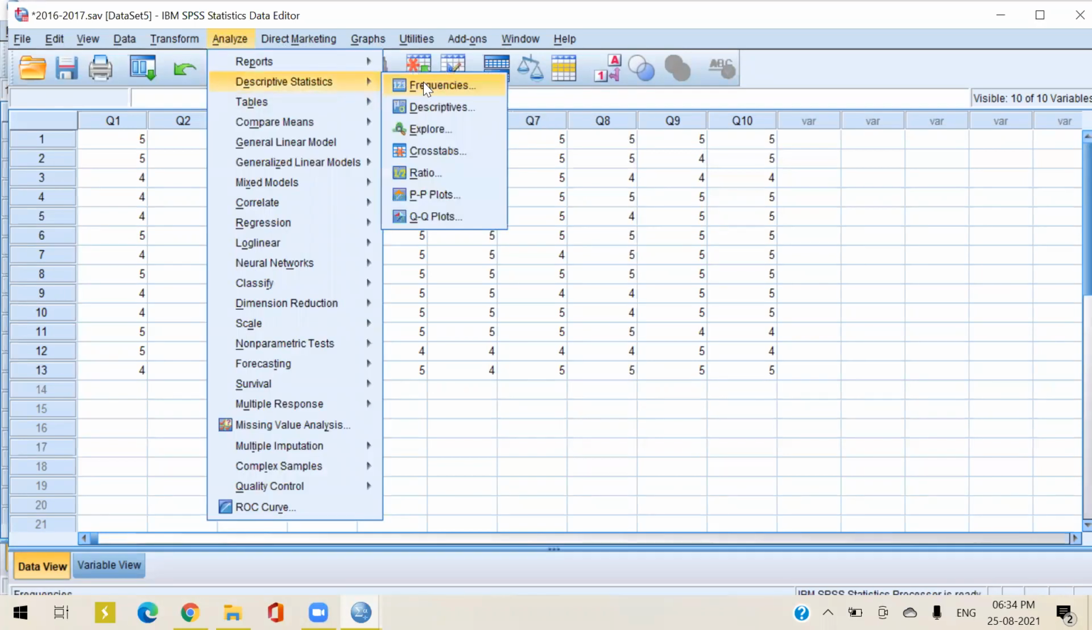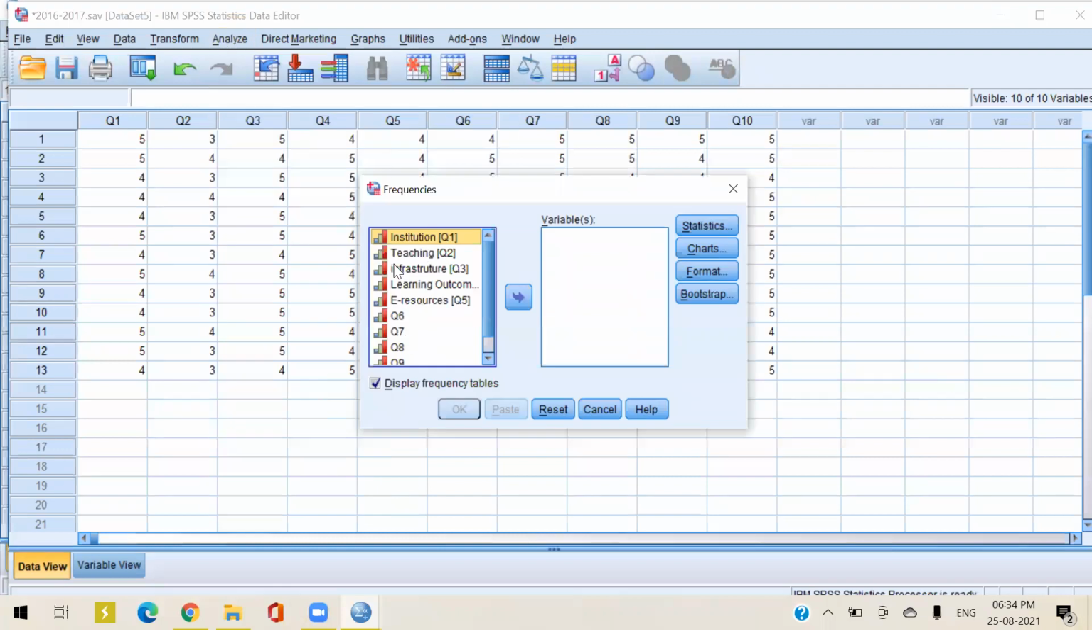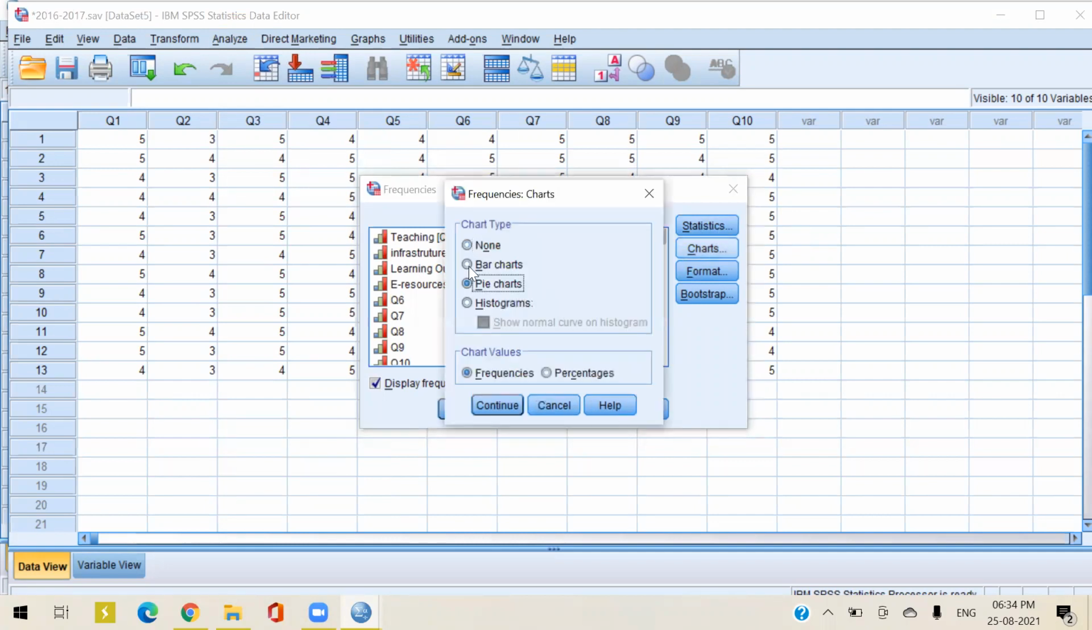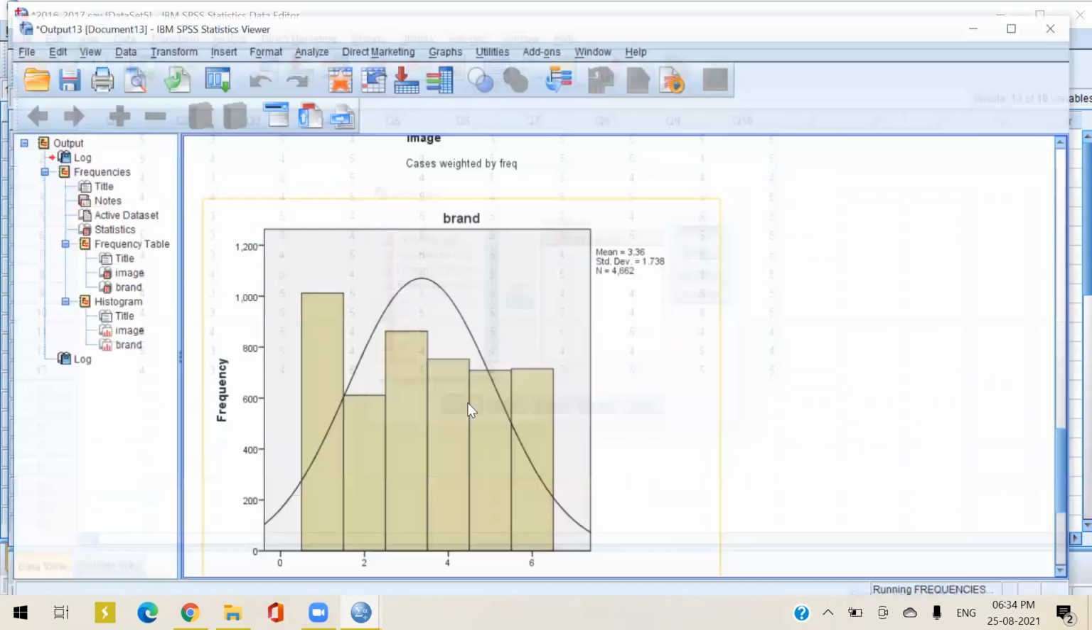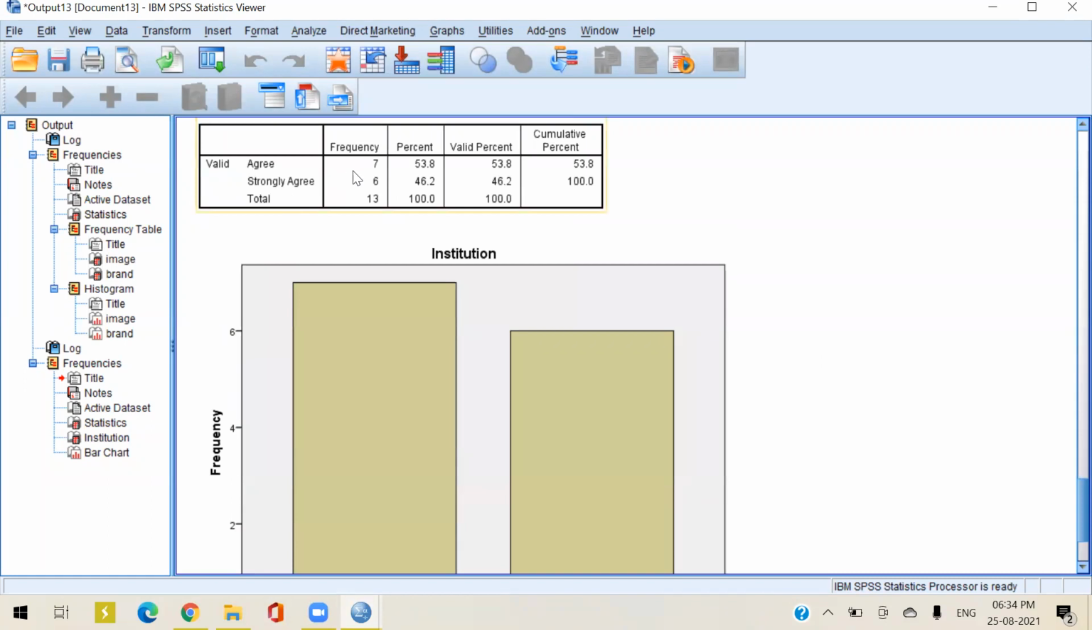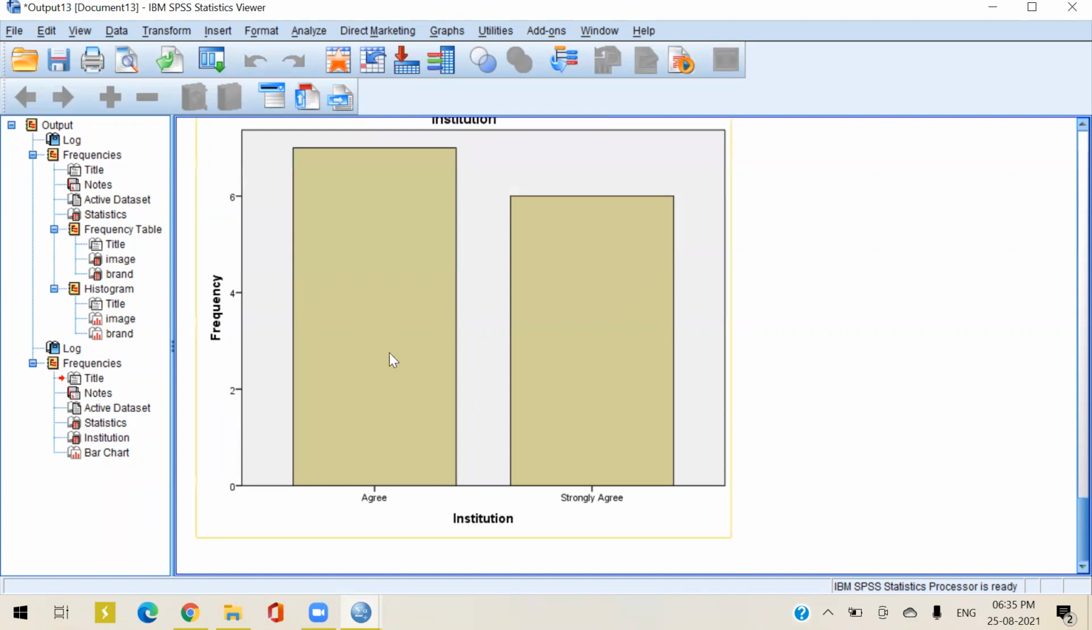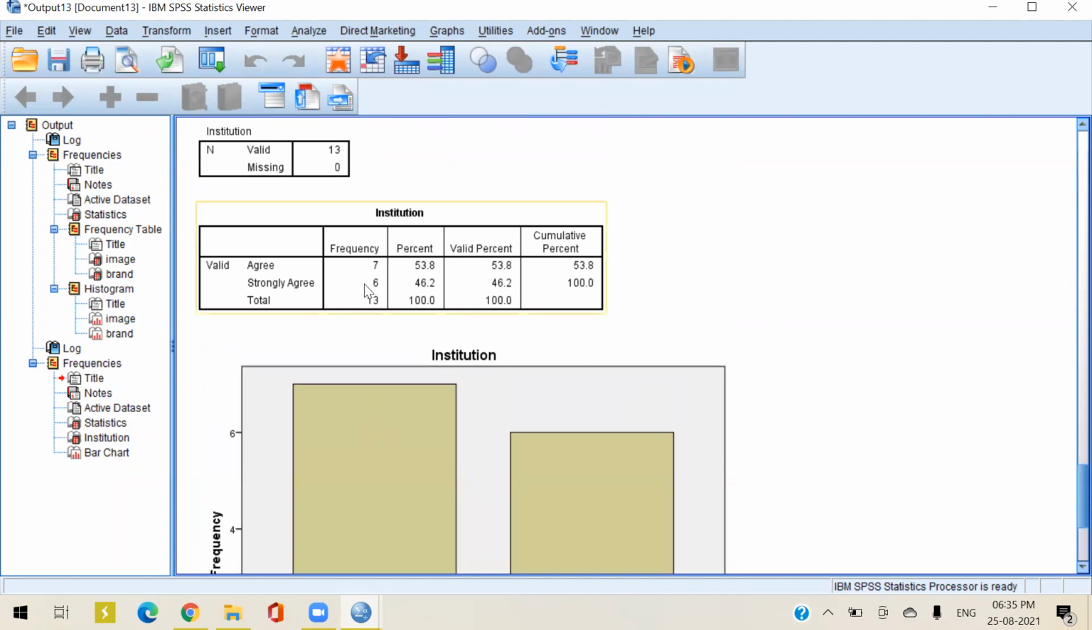So now I'm going to draw a graph for the questions. Q1. So 7 members answered the question for agree, and 6 members for strongly agree. So the total is 13. This is the graphical representation for your responses.